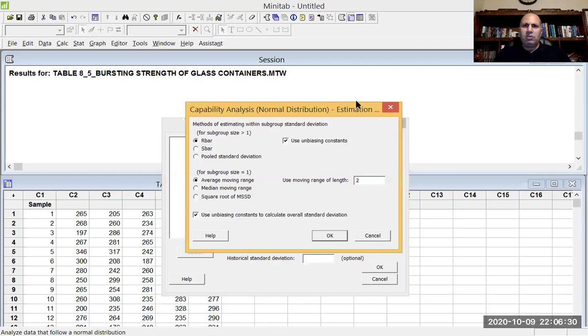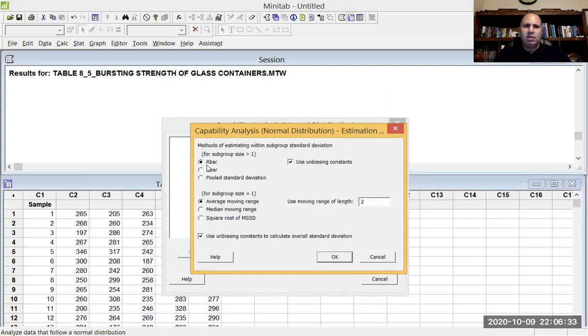We can have alternative methods to estimate the parameters. Since we have subgroups, we can consider R-bar, S-bar, or pooled standard deviation, and we can either consider an unbiasing constant, or we can say no unbiasing constant. If we have subgroups that have a sample size of 1, we can consider alternative methods to estimate the parameters. In this example, I will consider the R-bar method, and I will also consider the unbiasing constant.